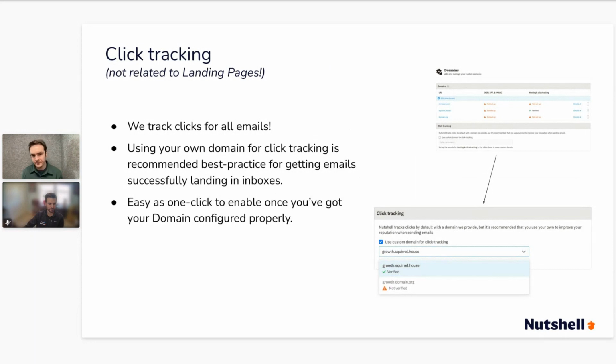And once you've set that up, it's just one click on this page. You can see in the bottom right here, you just pick in a drop down which domain you want to use, and your emails will have a much better chance to land in inboxes. I shouldn't say much better. They're going to land in inboxes 99.9% of the time. But for those picky email clients, you want to use your own domain there.